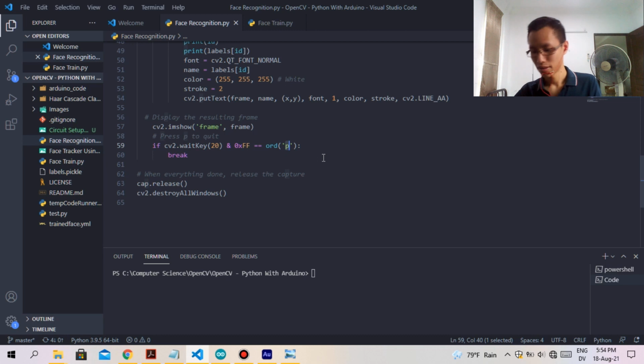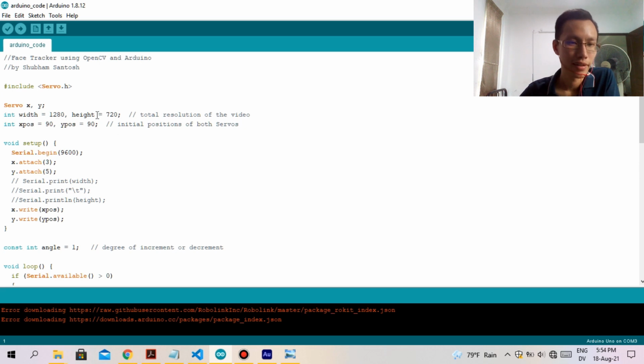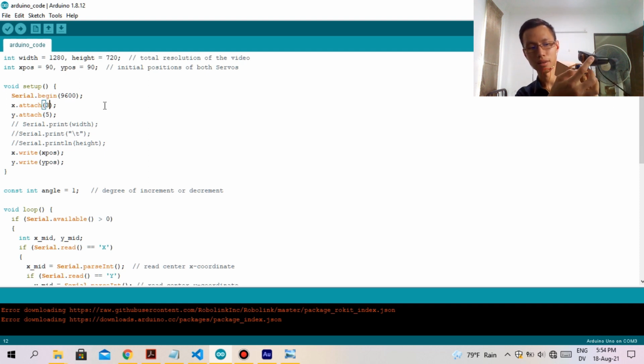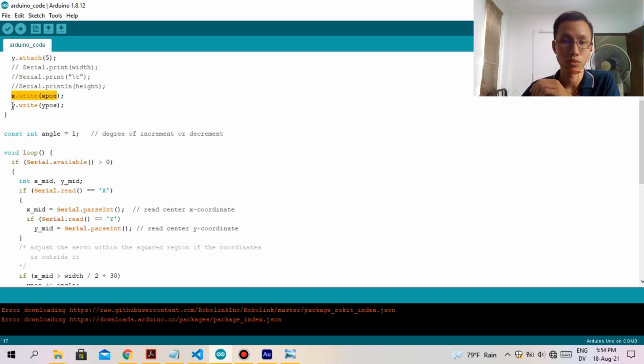Okay, now we go to the Arduino part. Okay, we are importing the servo library. We are saying that the width of the frame is this. And then here we are specifying the initial servo motor rotation, which is at 90 degrees. Yes, okay, we are attaching the X servo motor to pin 3. X means, if we are looking at here, we can see that the X is something like this part, right? This is the X, and then this would be the Y, okay? So here, and then lastly, they are writing the position of X and Y, which later we can see.